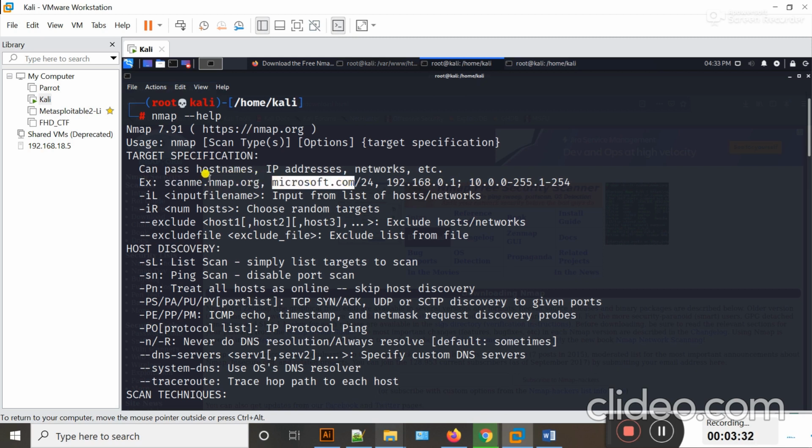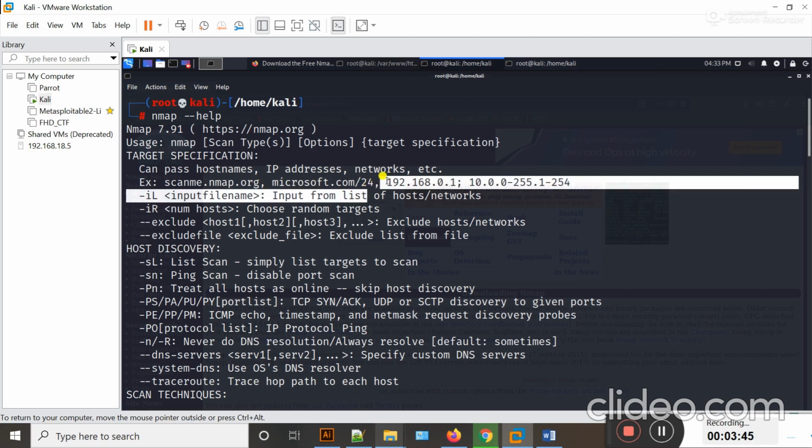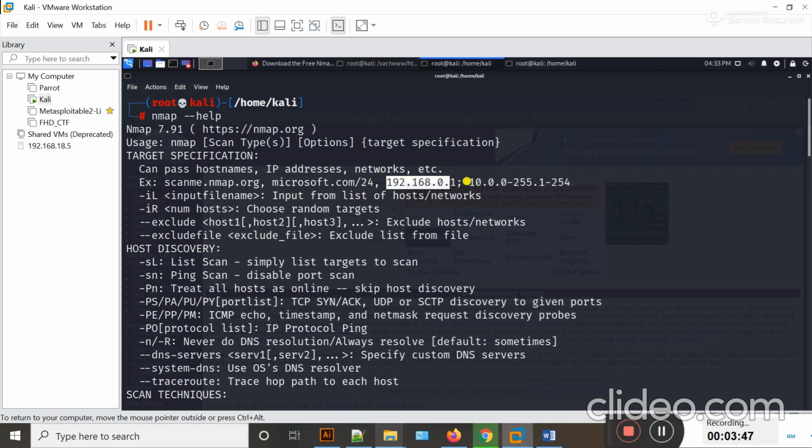microsoft.com. Guys, you can actually scan multiple targets at a time. Here you can see targets are separated by commas. Here you can see this comma is put, and then this comma, and here another IP address, and then a semicolon. Try to understand the difference. Here a semicolon is used. If I try to separate two IP addresses, a semicolon is used. If I want to separate two domains, then a single comma is used.